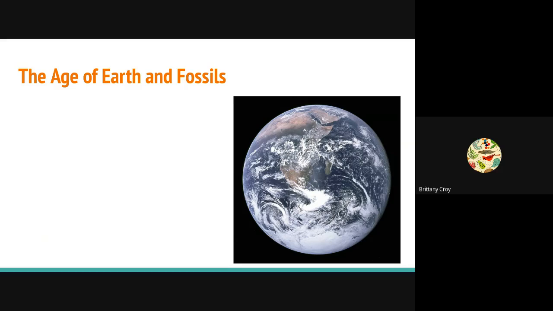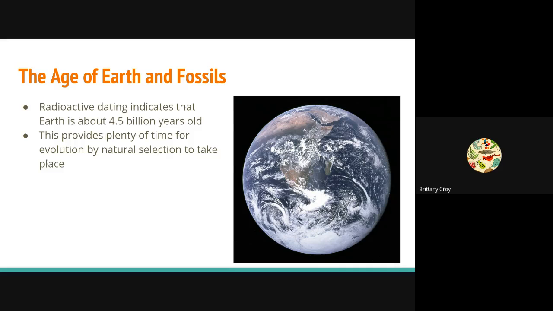Another category is the age of Earth and fossils. Radioactive dating indicates that Earth is about 4.5 billion years old. This is what the geologists Hutton and Lyell were getting at with their idea of deep time and the idea that Earth has been around for a long time, basically long enough for organisms to be able to change.